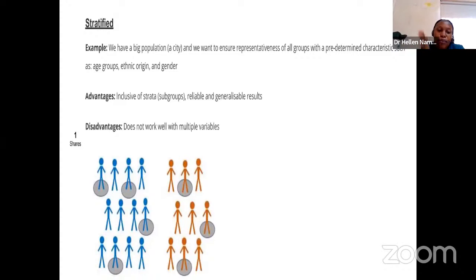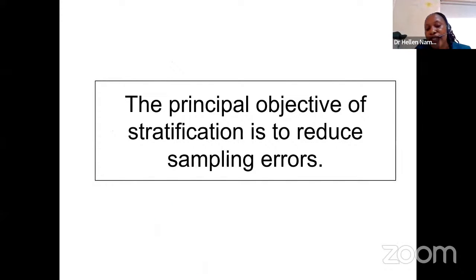In other words, you're partitioning them into respective groups, and thereafter you can come from each particular group again to do a simple random sampling that you want to consider in your general population, or in what you want to consider as your sample size. So the point is that the principal objective in stratifying, like I mentioned earlier, is to reduce the sampling errors.